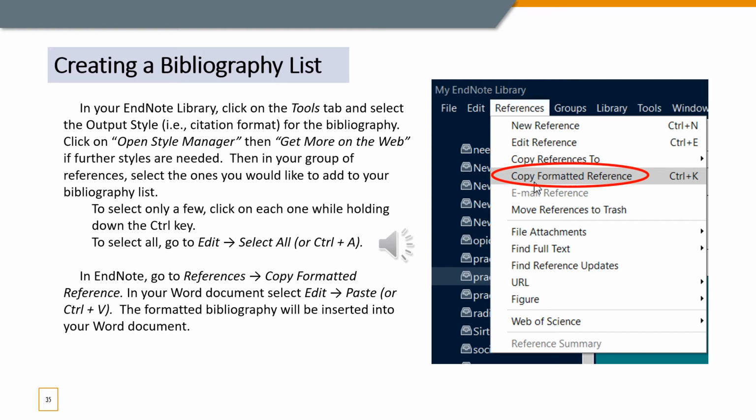To select the references for your bibliography, to select only a few, click on each one while holding down the Control key. To select all of them, go to Edit and select All. In EndNote, go to References and Copy Formatted Reference. In Word, select Edit and Paste, or Control-V. The formatted bibliography will be inserted into your Word document.